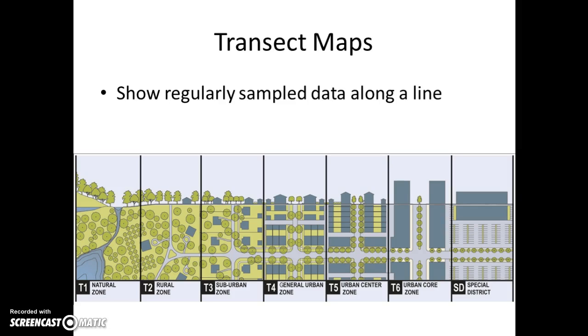Transect maps show data along a continuum. So if I start in the natural area, here I have trees. I'm showing tree data, how many trees there are. I'm moving in towards the city and I'm showing the change. There are more buildings, more roads, fewer trees, and so on and so forth. So I've picked a couple points of data and regularly sampled them along a line to create a picture of what the overall area looks like, or the way things change over a particular area.